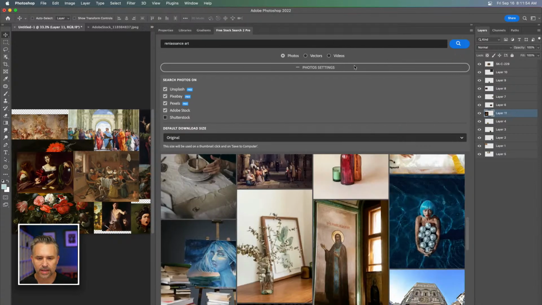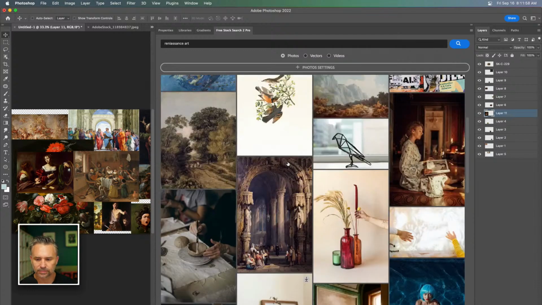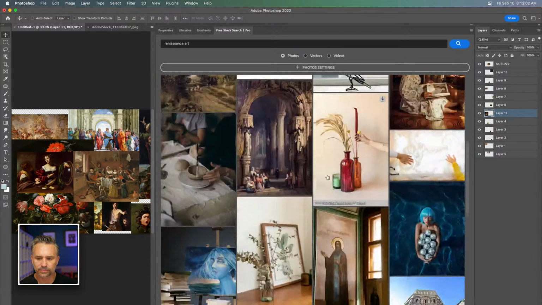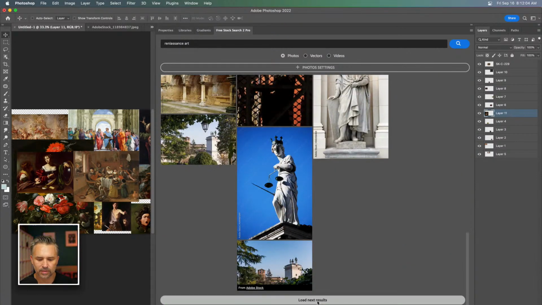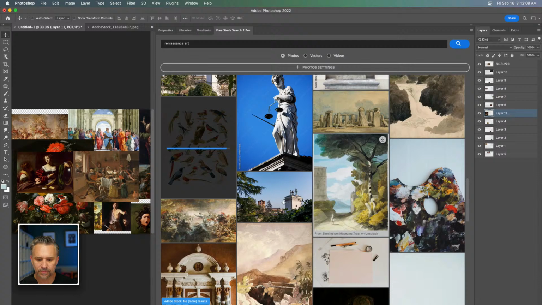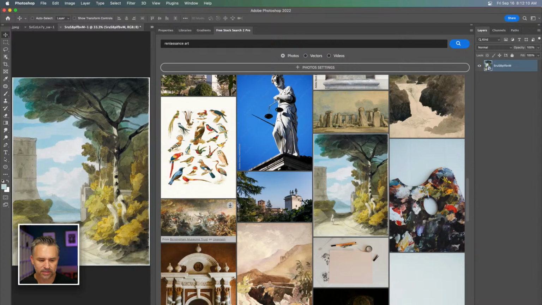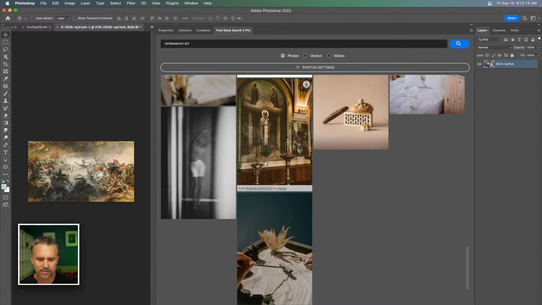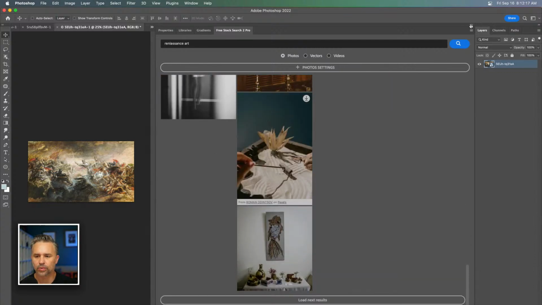Let's kind of expand that out. And this is just what I get when I search for Renaissance art. Load the next results. Cool. Let's get this bird. Let's get this. Let's get this. So easy. It's so nice. All right. Cool. Okay, we're all on the same page.